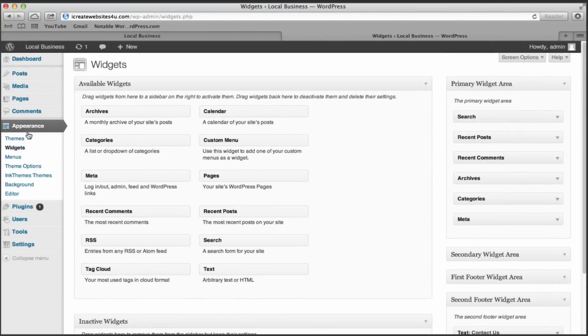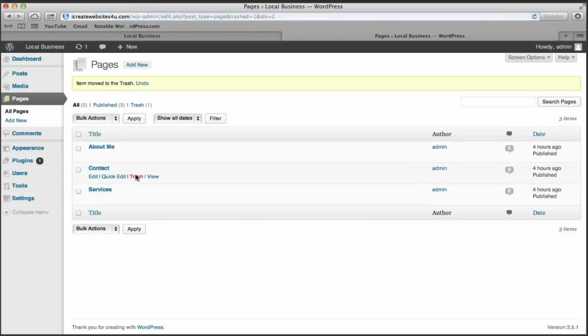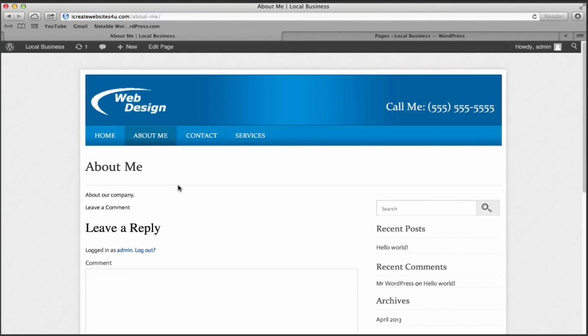Go to the side menu here, click Pages. Go to the sample page and simply just click Trash. And go back to the website. You click Refresh, you can see it's gone. Now we have this About Me page that we still need to take care of and put some information in here. So let's see how to do that.